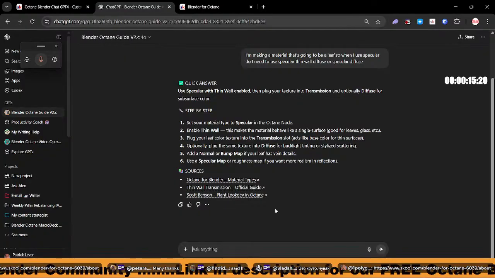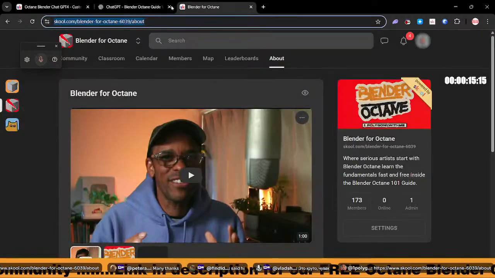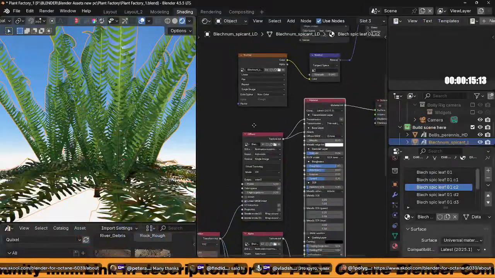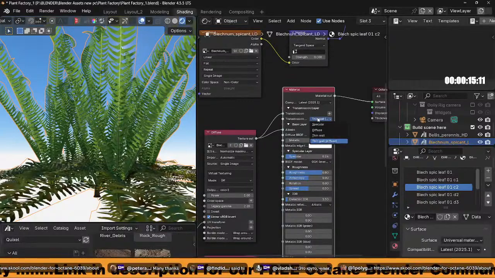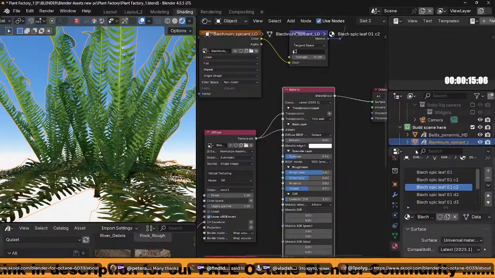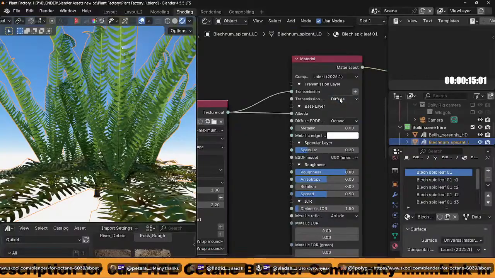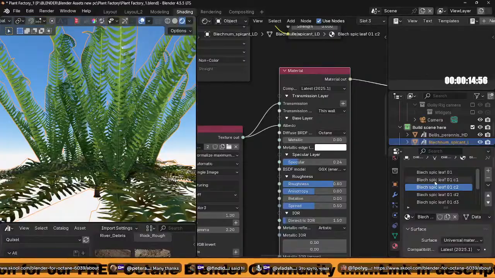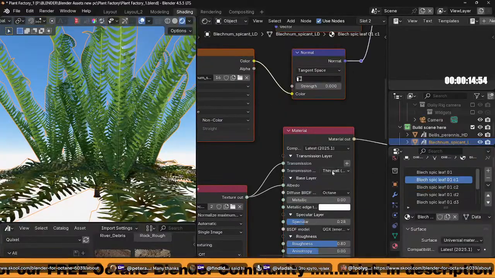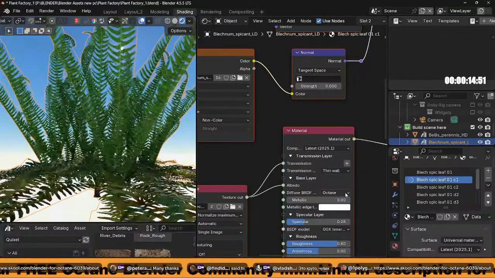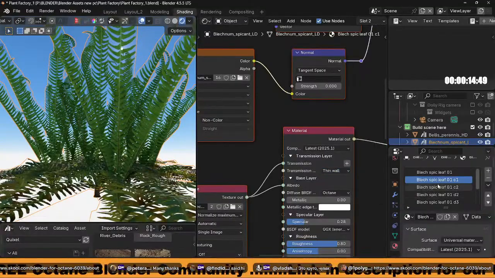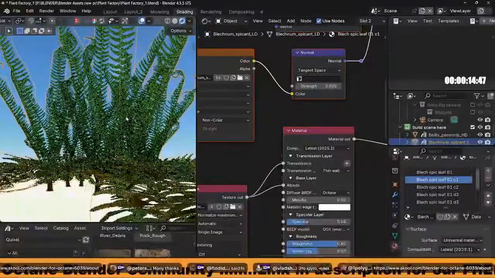Okay, so thin wall. So he's saying just to use thin wall, not even to use diffuse. Maybe just use thin wall. Interesting. Let's try on this plant. We'll set them all to thin wall. Oh, I think that does look a little different, huh? Oh, no, thin wall.